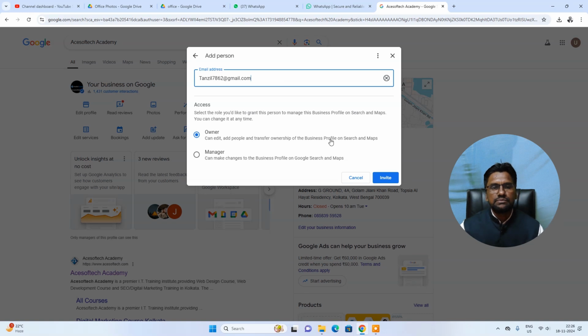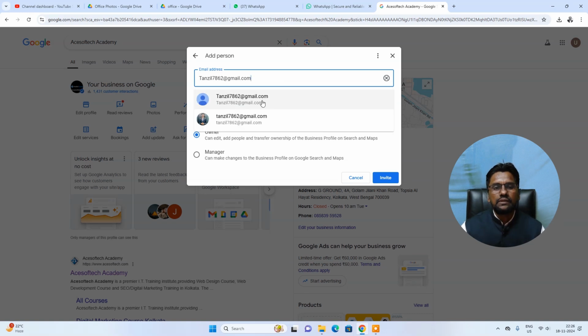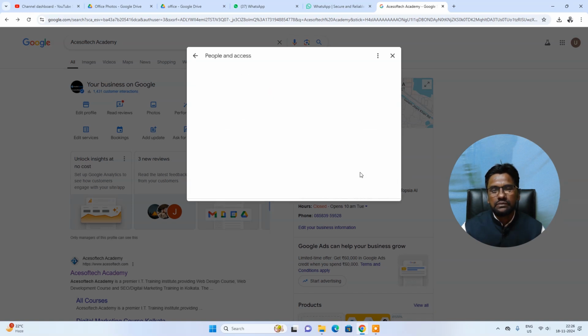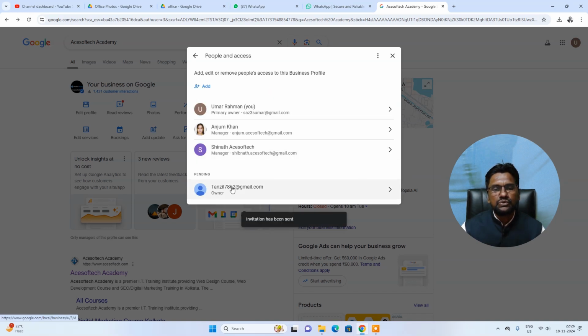This is the Gmail ID I'm going to add, and then invite. You can see it is showing pending. Once this user accepts, he can log in, manage, and make postings. So that's it. It's very easy, as you can see.